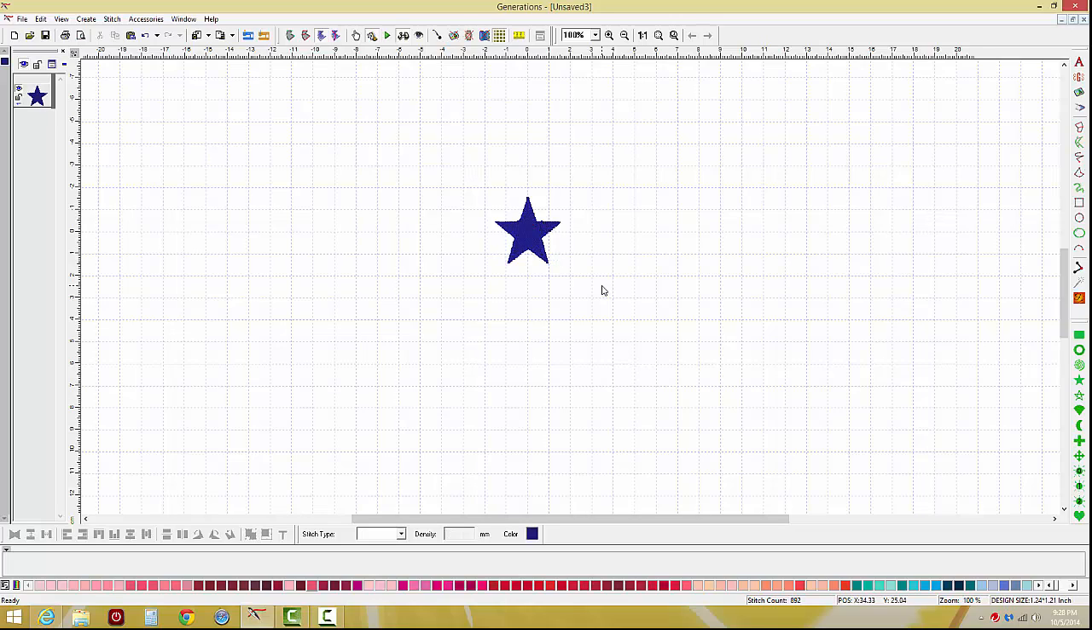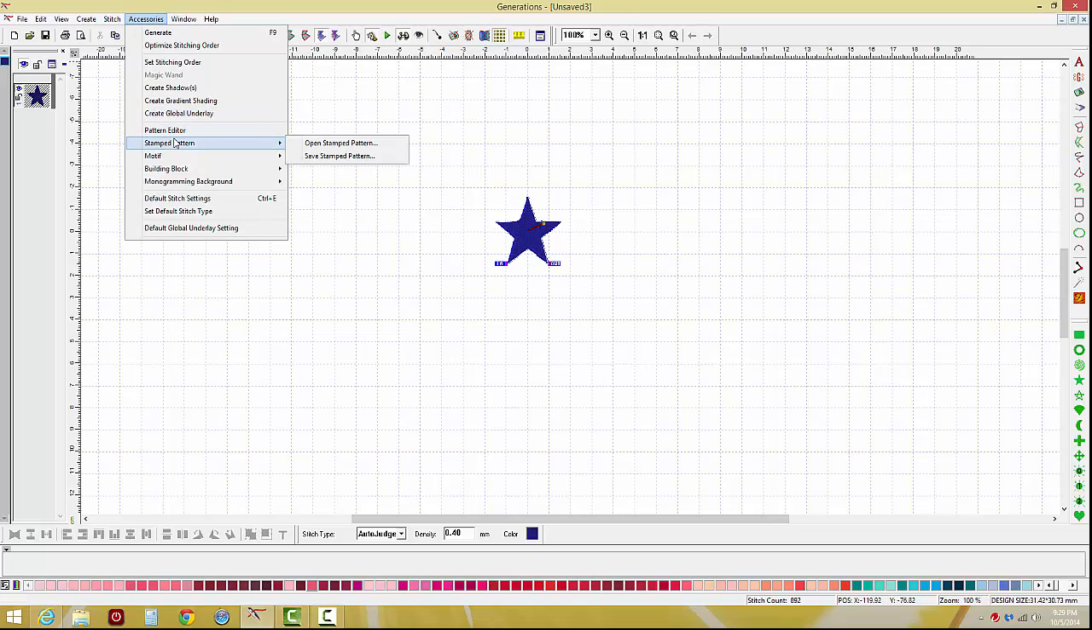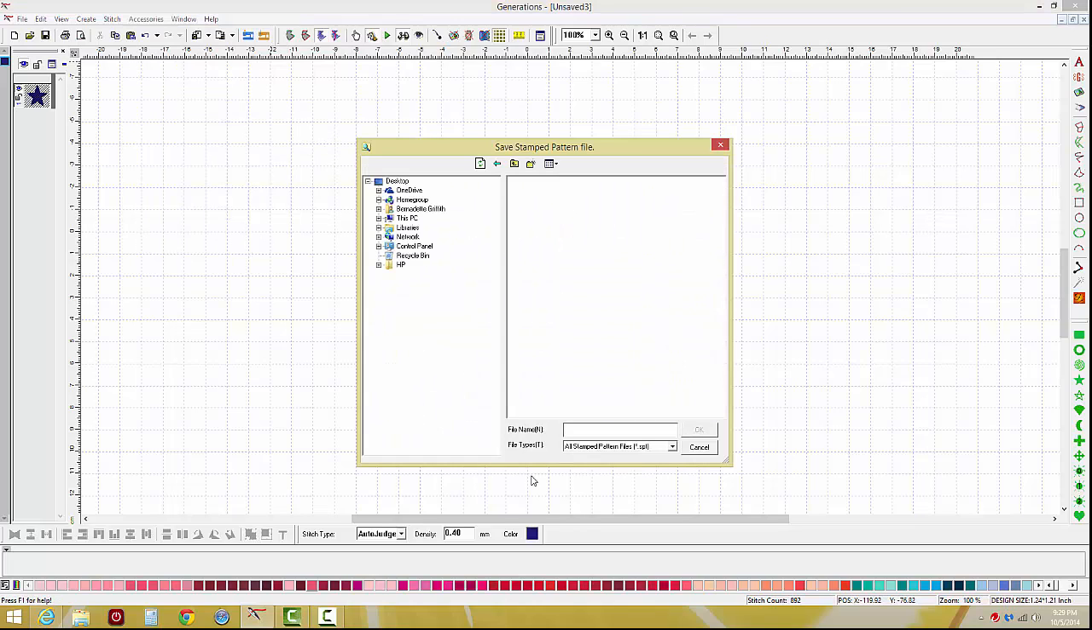For stamp patterns, it doesn't matter if the star is a satin stitch or if the star happens to be a fill stitch like this. It doesn't even really matter what size it is. I'm going to right click on this. The right click lets it select this so I can save it as a stamp pattern. Then I'm going to go to my accessories and locate the stamped pattern option and then select Save Stamp Pattern.